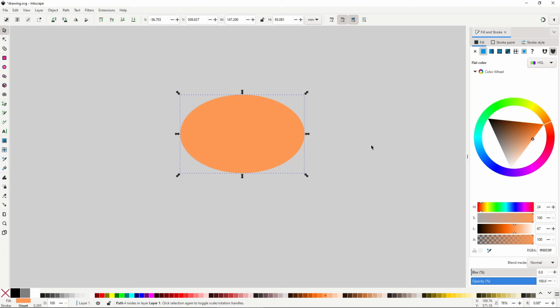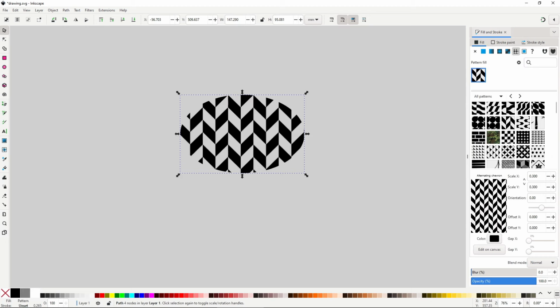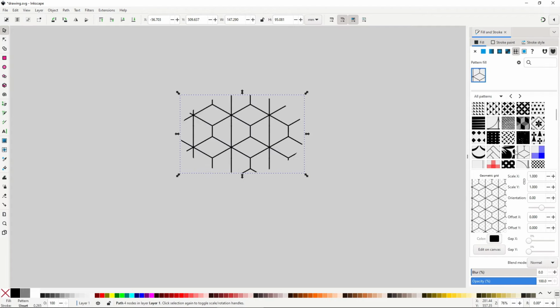If you want to use a pattern, in the Fill and Stroke dialog, just select this button. You'll see a ton of pre-made patterns. Don't worry, we'll be making our own in a minute. For now, let's explore for a second how they work, because it is super interesting.